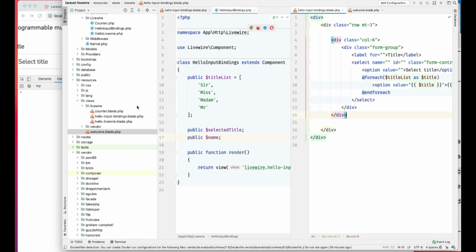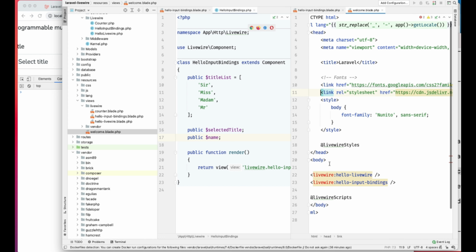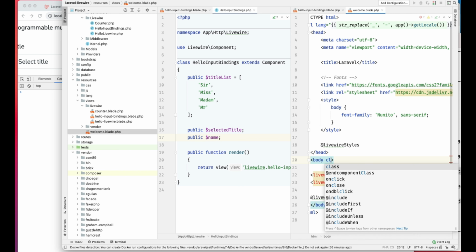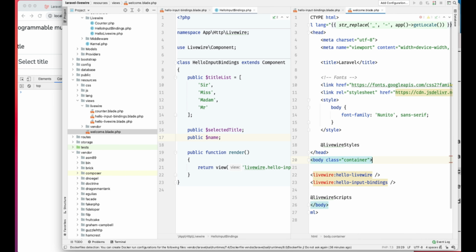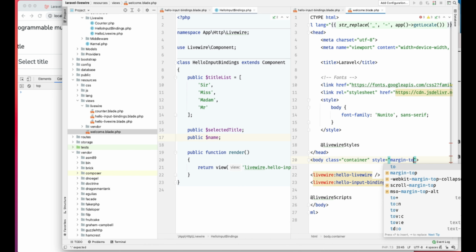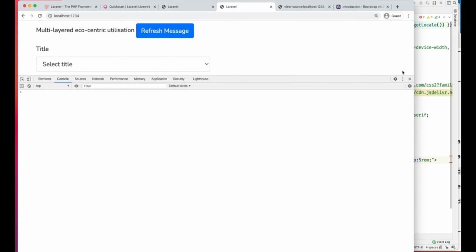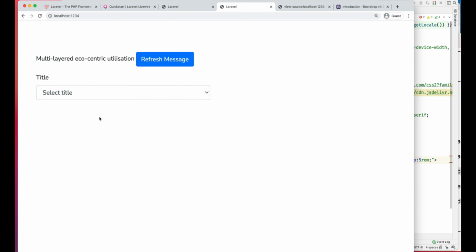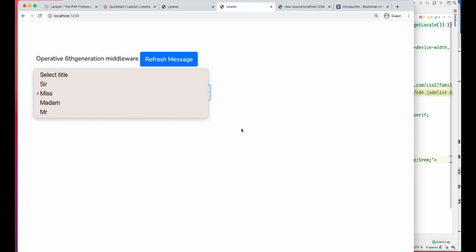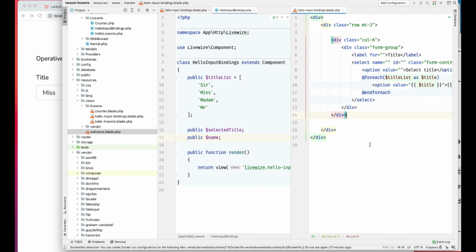Let's put a container class on the body, so everything is decently centralized. And let's put a style of margin to 3 rem. Actually, let's make it 5. And refresh this, and let's hide this window as well. Okay, cool, so everything is working fine. This is select title, and let's go ahead and add an input for the name as well.